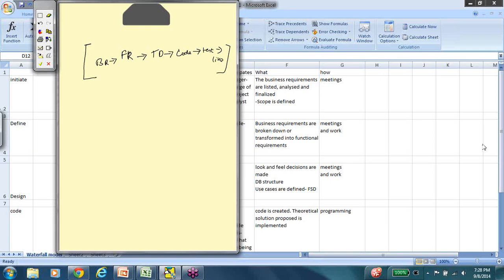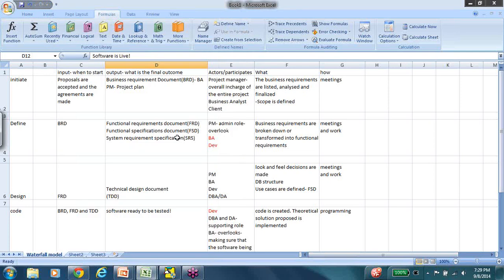And then Tina's question is, FRD, FRS, SRS are all the same. Yes, they're all the same. They're just referred to differently in different teams. That's all.